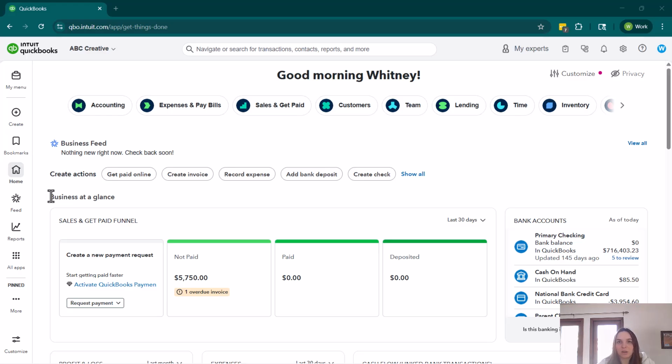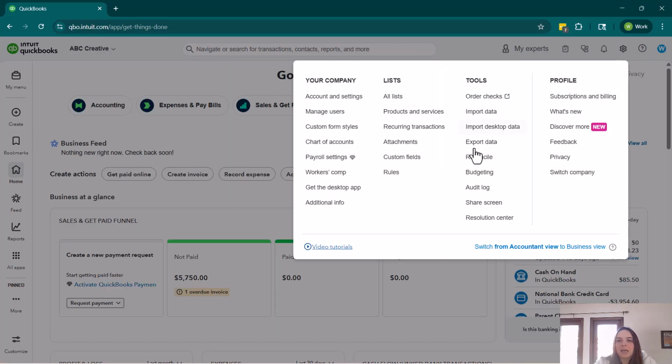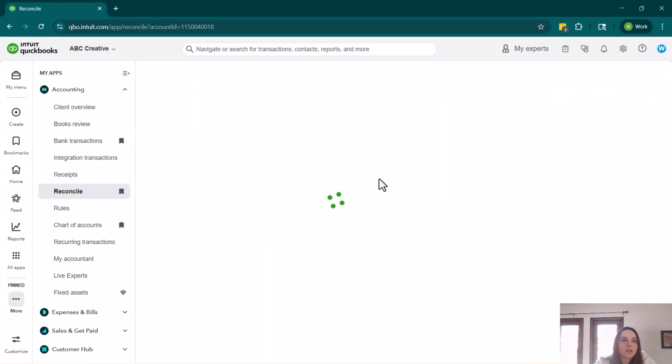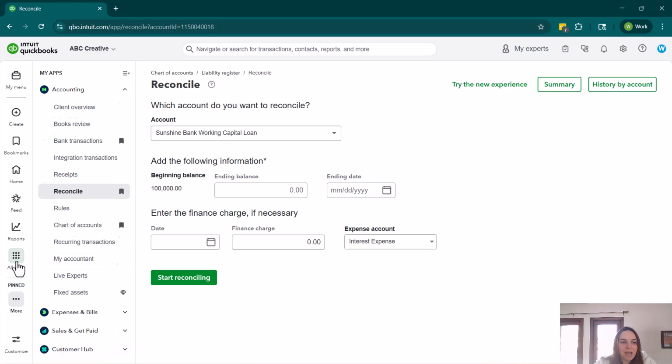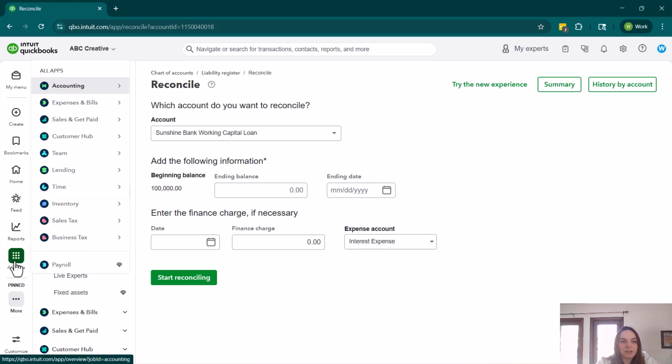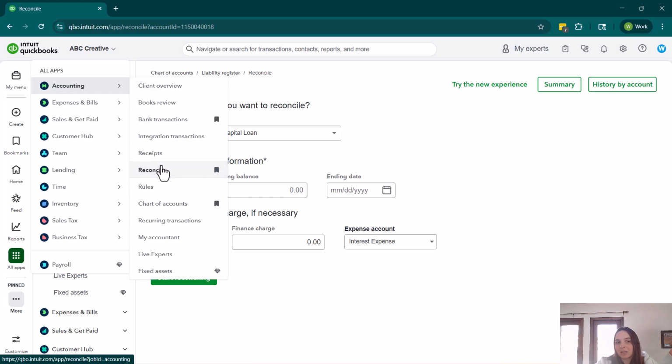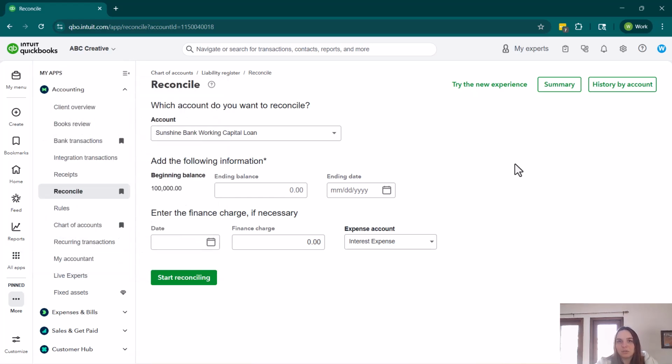So this is the home screen in QuickBooks Online, and in order to navigate to the Reconcile tab, my preferred way of navigation is going up to this gear icon and then clicking Reconcile. You can also go into the My Apps side on the left hand side, go to accounting and then click reconcile there. It will take you to this page regardless of which route you go.